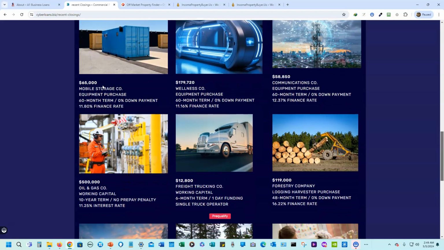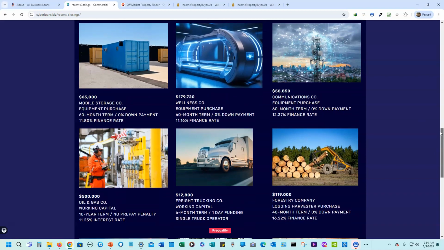Here's a mobile storage company. They want an equipment purchase. They want to purchase some more containers. A 5-year loan, 0 down payment, 11% financing. And here's a $179 equipment purchase for a wellness company. I think that's a tanning thing or something. But these give you an idea of what we mean when we say business financing and business services. This gives you an indication of what we're actually talking about.